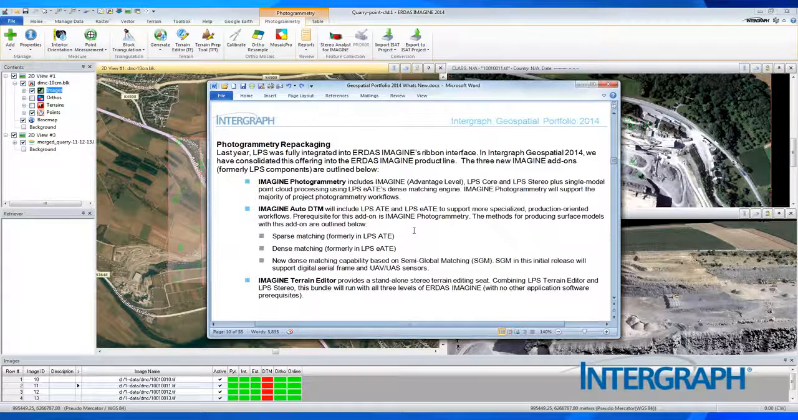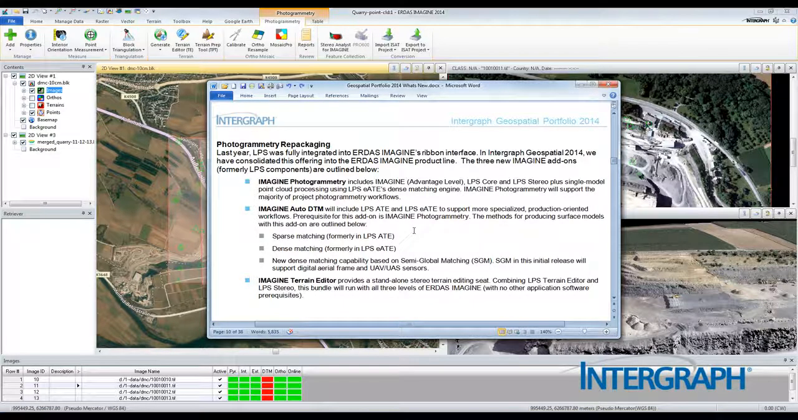In this video, I wanted to show the photogrammetry repackaging that's happening for our next release. So LPS has been fully integrated into the ERDAS IMAGINE ribbon interface, and what we've done is created 3 new Imagine add-ons, formerly LPS components, that you see outlined here below.